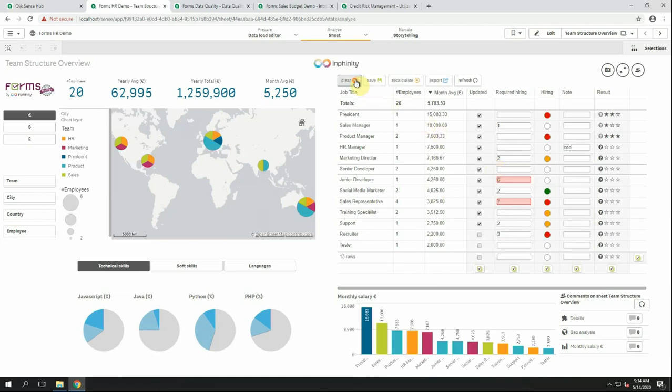Do you want to edit more values on one click? Yeah, sure. Why not? This HR demo application is a really great showcase that forms can be used in many different ways.